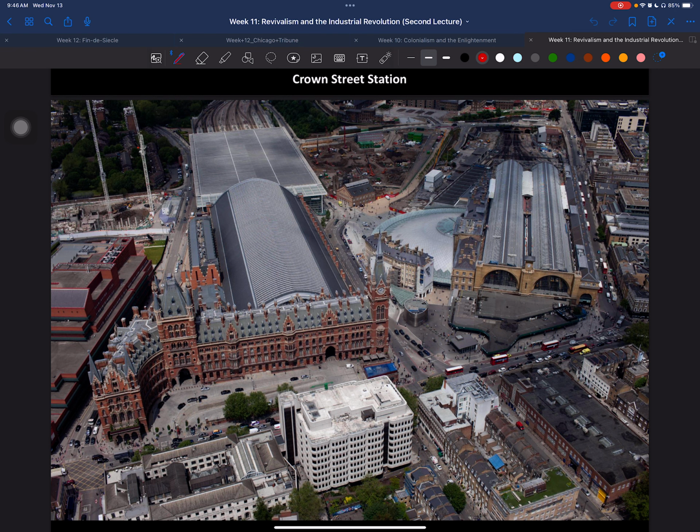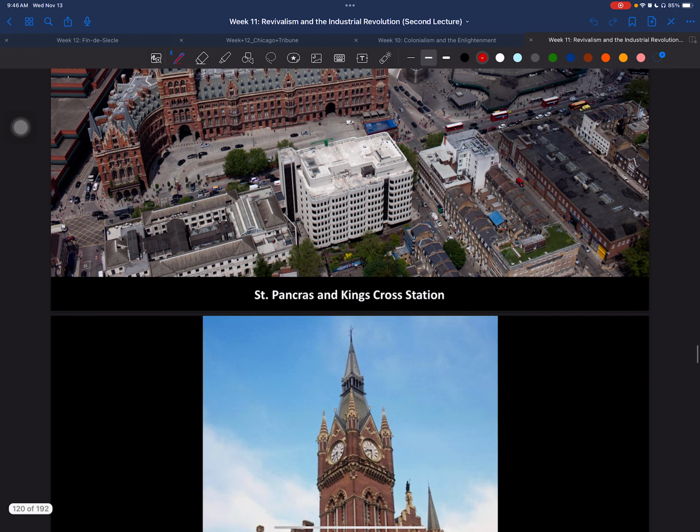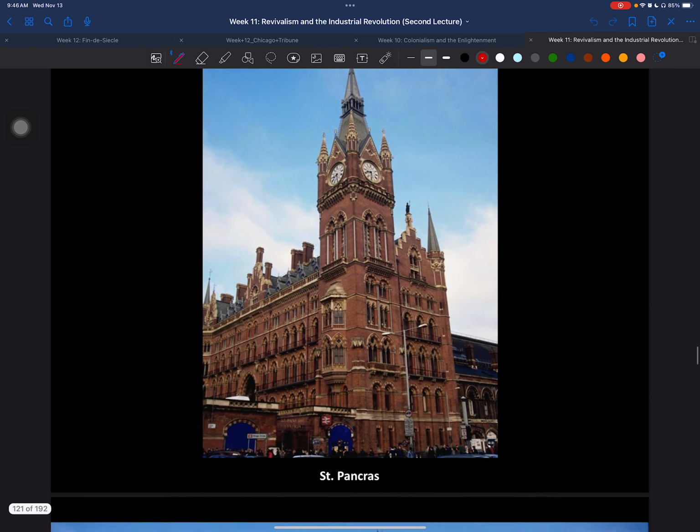Have you watched Harry Potter? A little bit. Yeah, so that's the train station in Harry Potter.